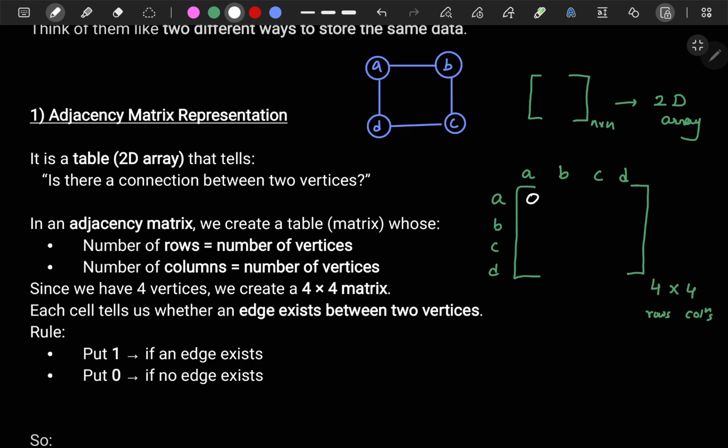Now A to B, is there any connection? Yes, so you put 1 there, right? Now A to C, is there any connection? No, so you put 0 here. A to D, is there any connection? Yes, you put 1 here. Now come to B. B to A, is there any connection? Yes, there is a connection, so put 1 there. B to B, no self loop is possible, so put 0 here.